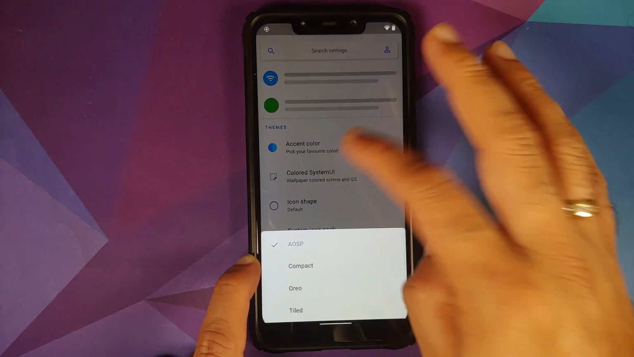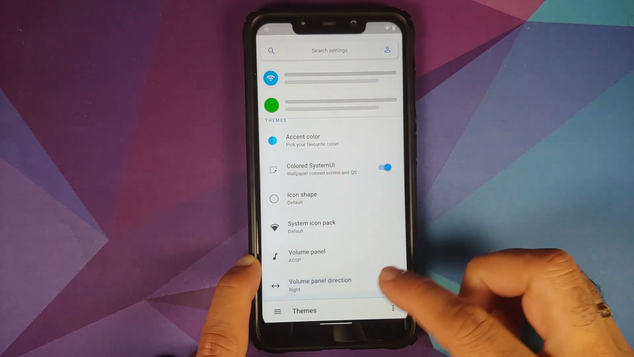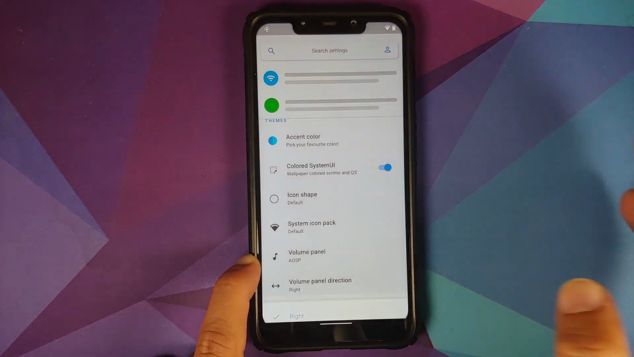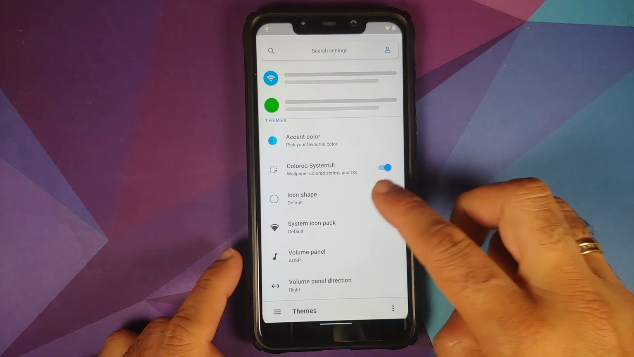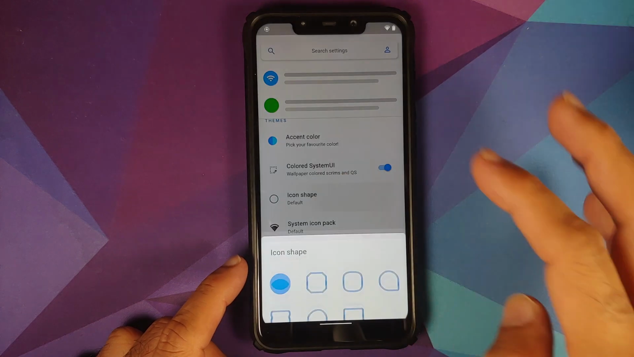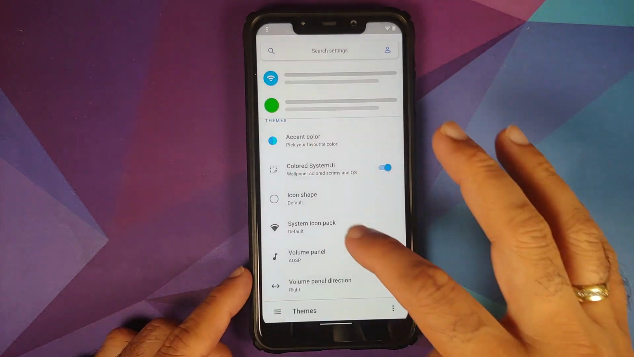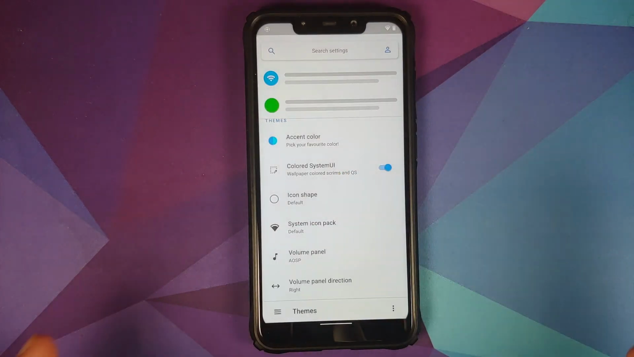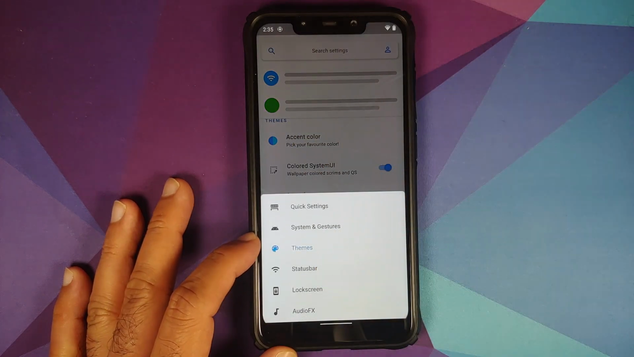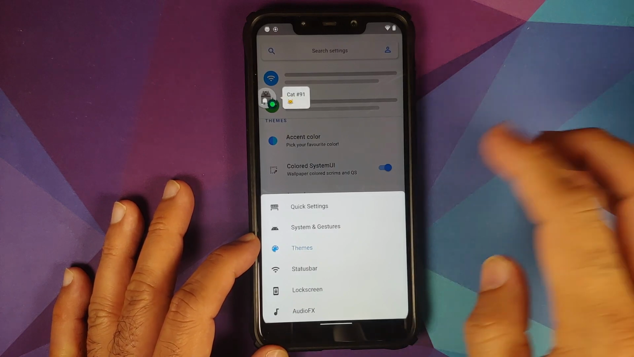You have compact, Oreo and tiled. What is the volume panel? Direction, as in where do you want it, right or left, and these are all the customizations which you get with themes. And of course this is a pretty different UI. So here it is, icon shape and icon pack, all these are different from what you get with AOSP based ROMs. So the developers who work on POSP have made these UI changes.